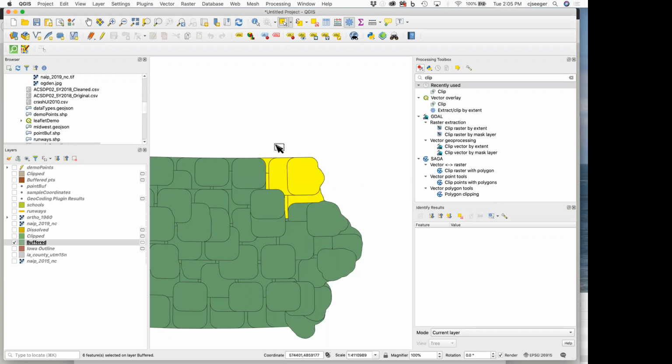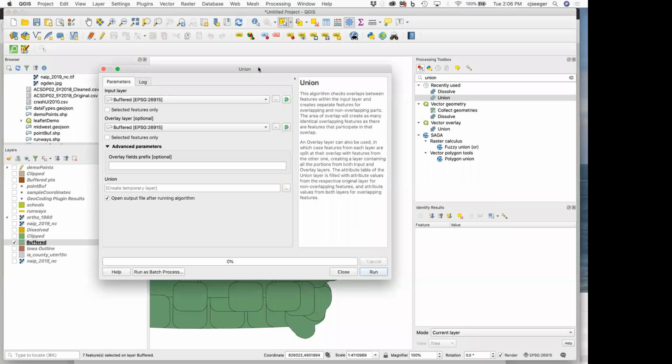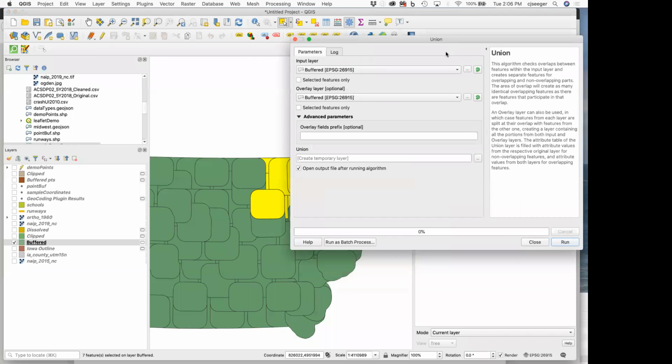Does it work both ways? Well, in ArcGIS, you do have to do it one way or the other. Okay, either way, we're going to select this stuff in Northwest Iowa, and we're going to run the union tool on these. So I'm doing union, input layer, overlay layer. Let's see what happens. They're the same. It might give me an error on this.